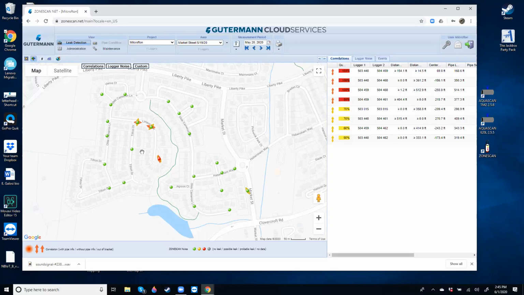And then what's going to happen is, for this case here, we're looking at Market Street 51920. I am going to manually draw in a length of pipe, but you will not have to do this once I get the KML uploaded onto Zonescan. So I'm just drawing in a length of pipe here.